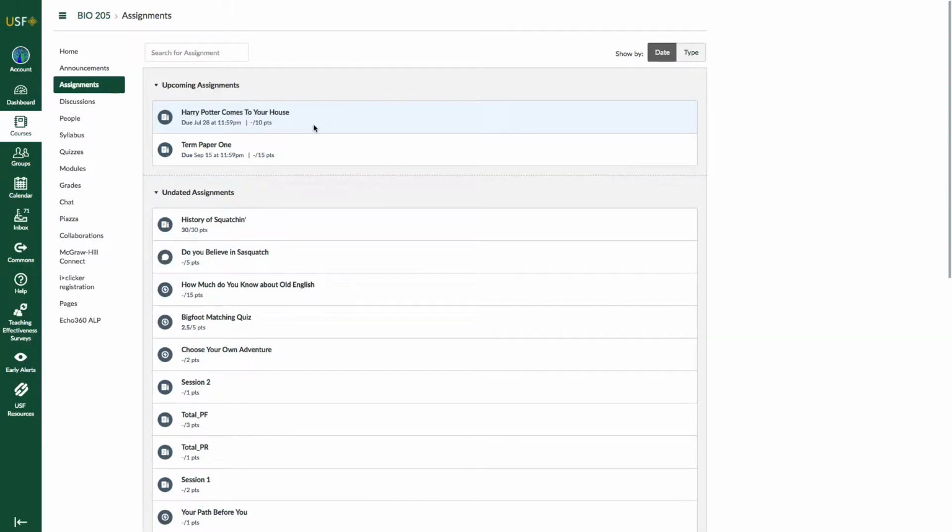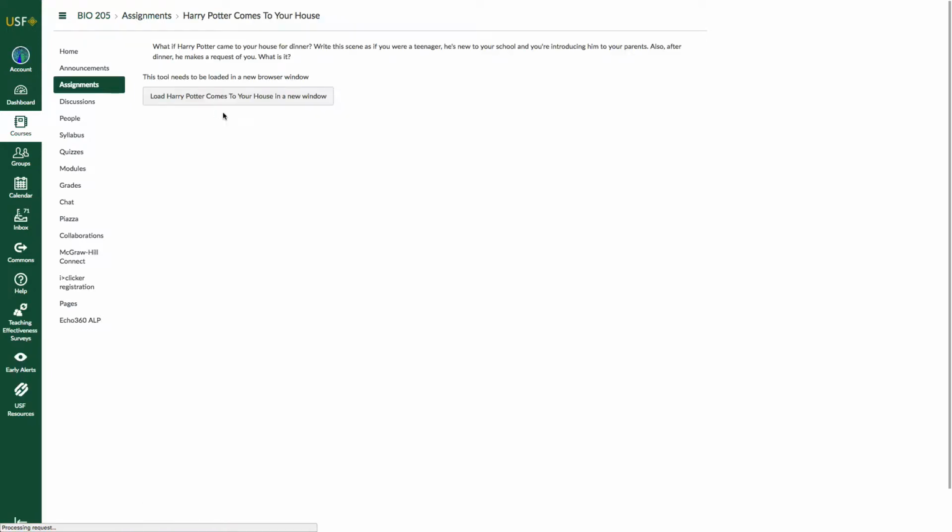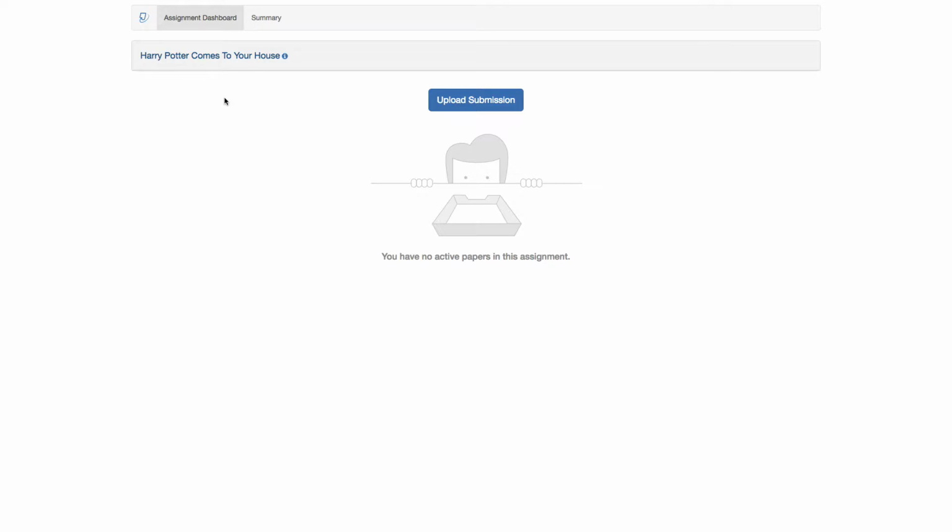So I've logged into my course as student Yogi Bear in this case. I see my assignments here from the assignment list. I'll click on the assignment title, and I'll see the prompt here above, as well as some instructions of how to access this assignment. In this case, click on the Load tab here. So I'll go ahead and click on that. Here I'm taken into the Turnitin inbox, and I see the assignment.